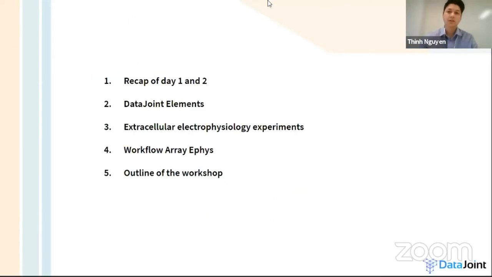Okay, right. So the outline of today's talk: I'll go through first a quick recap of day 1 and day 2, then introduce DataJoint Elements, a recap of Dimitri's talk yesterday on what DataJoint Elements is, and present one workflow that is using these DataJoint Elements, the workflow array ethos, focusing on extracellular electrophysiology experiments. Then I'll go through the outline of the workshop, and we can just jump straight into the hands-on tutorial for today.